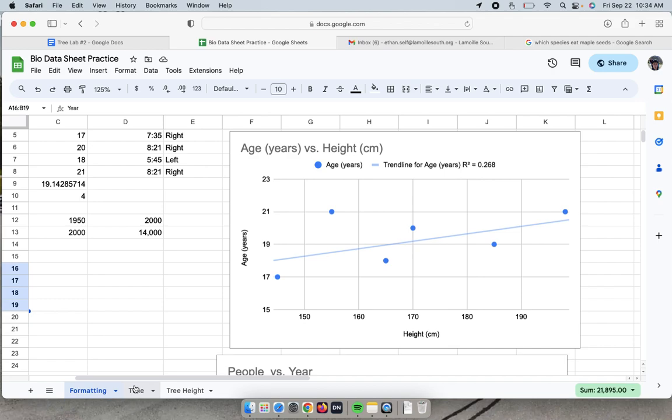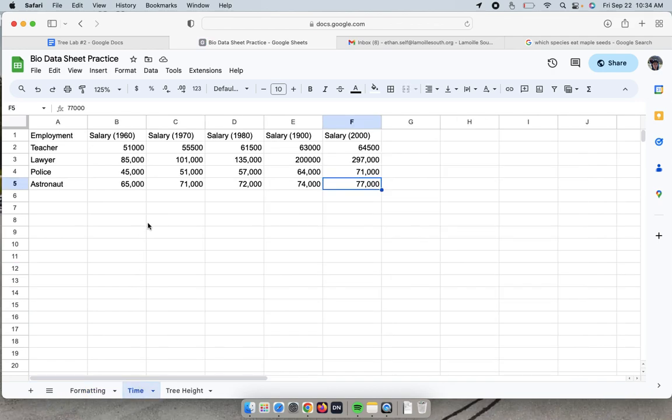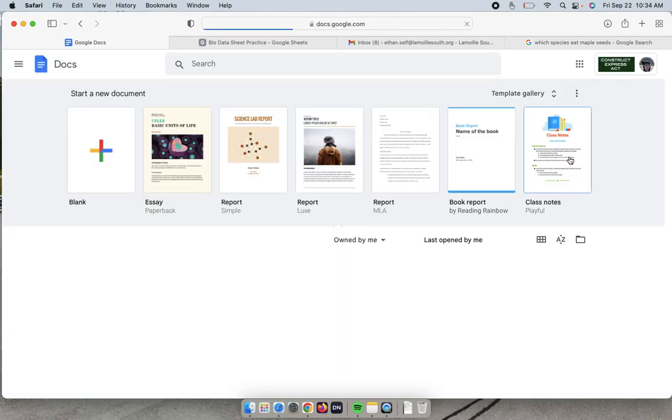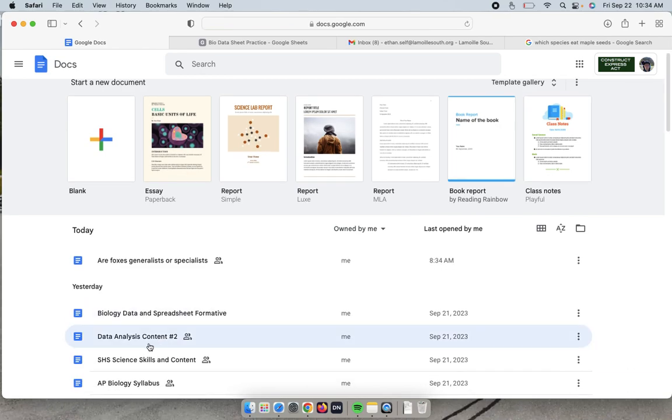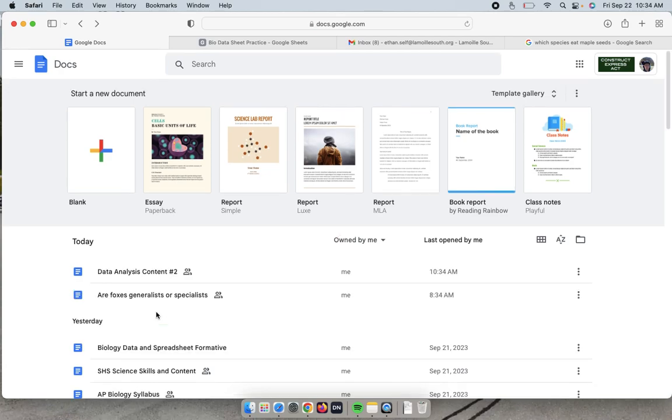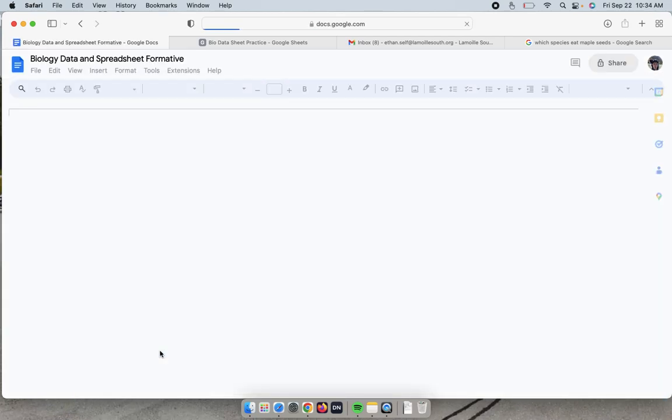So let's take a look at our data. You have a set of data looking at teachers, lawyers, police, and astronauts in terms of employment, how much you make per year between these 4. If I go into my Google Doc, looking at this homework assignment, which I'm going to load right now. It's actually not this one. Biology data and spreadsheet formative. It's not a formative. This is just you guys learning it. So this is not a graded assignment.